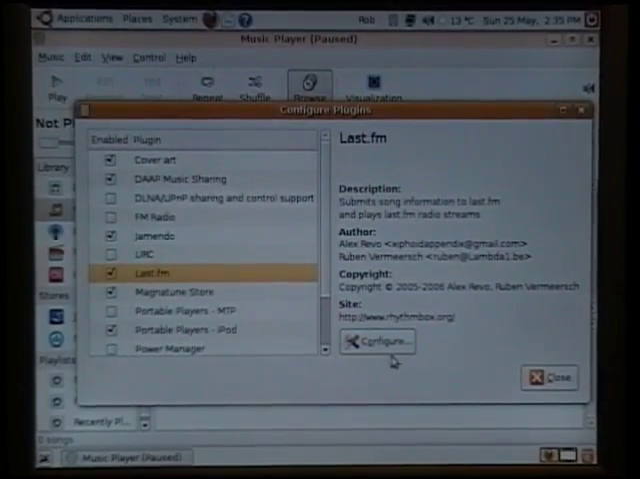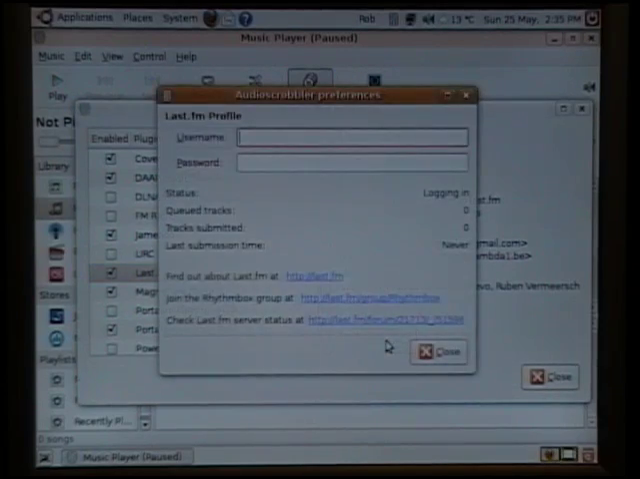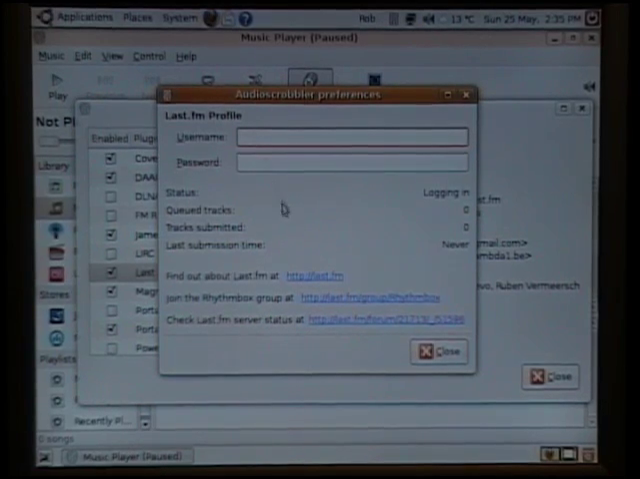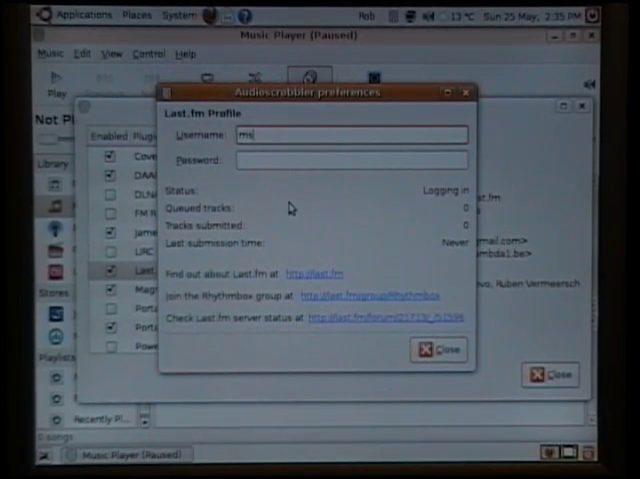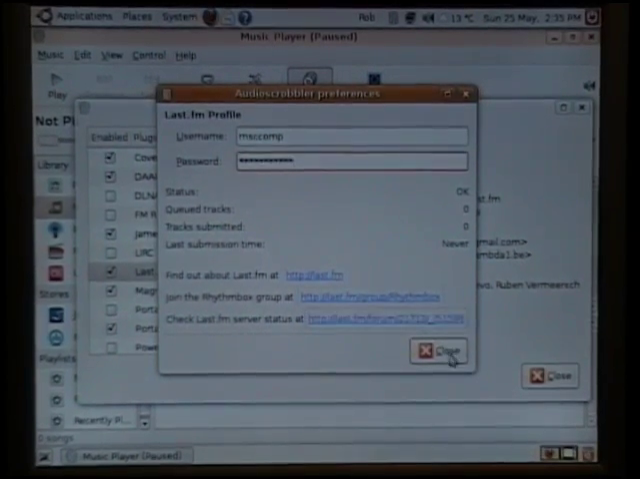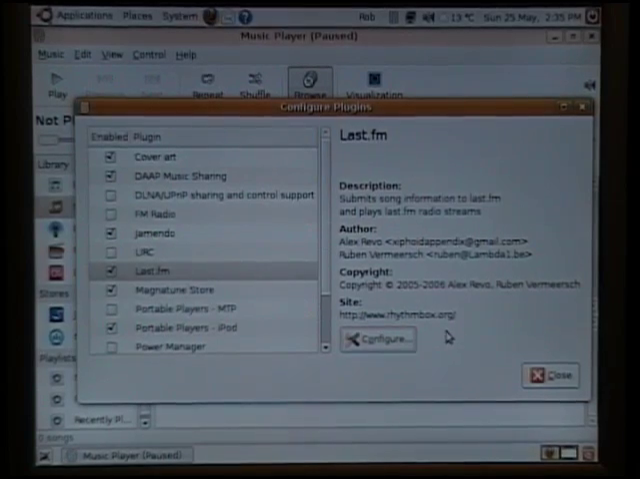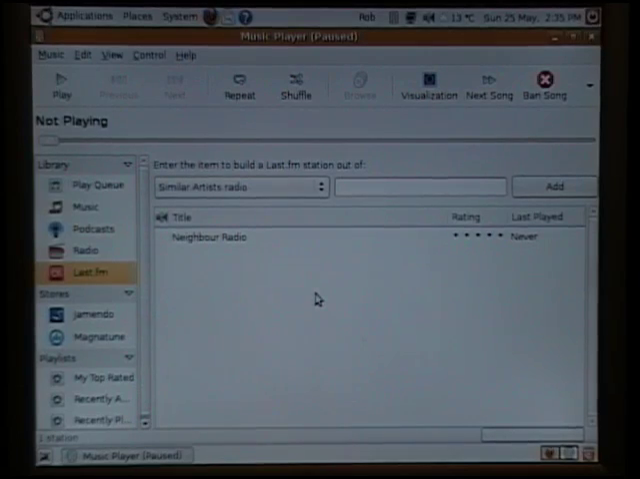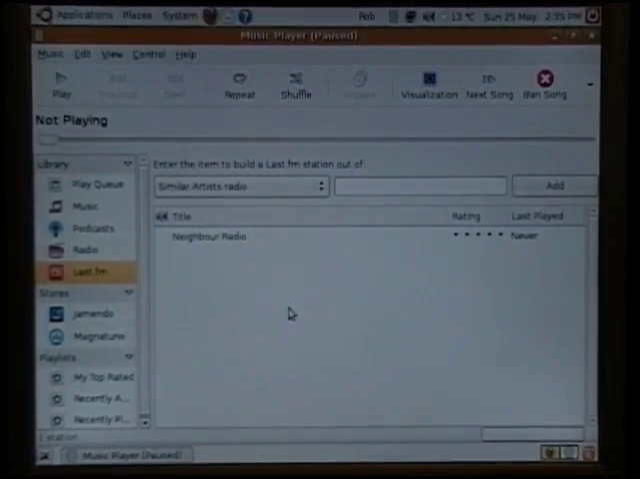It'll show a little bit of information, and then you want to click on Configure. Now enter your username, I'll put mine in here, which is MSC Comp, and then my password. Of course, that's the password you already used when you signed up to Last.fm. Then you close, and there it is. Then you can use your Rhythmbox to listen to music.